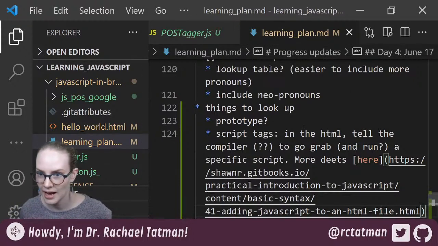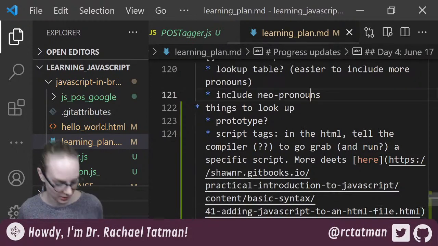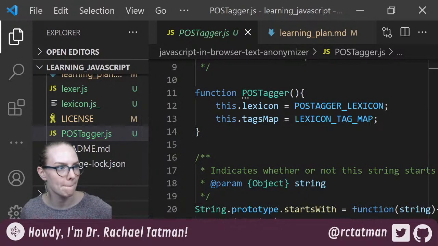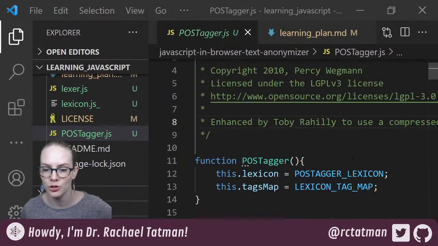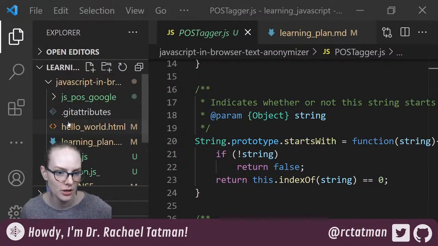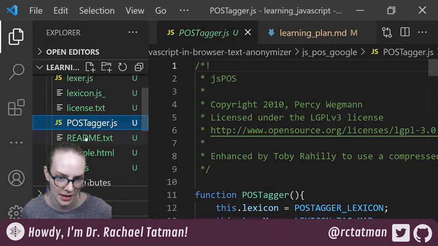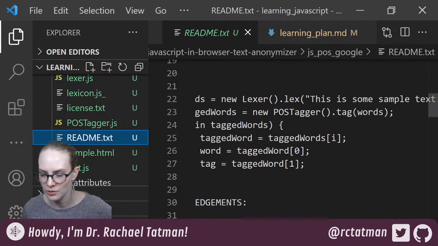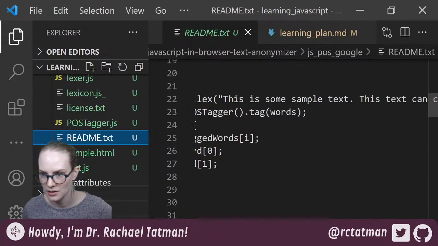So the next thing that I should do is do. So now I should be able to just use these functions as if I had written them locally, I'm pretty sure. So let me check out the README here and see what their example looks like. Var words, new lexer.lex. This is some sample text this game.